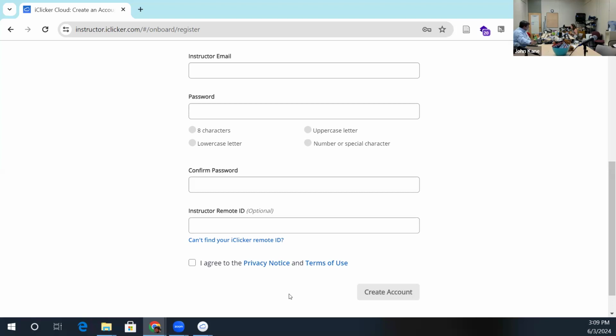So we don't need a remote ID? You don't. That's only if you use those physical clickers. There are some in the cabinet at the end, which I don't think many people have used since COVID. Okay. So I got this: the email is already registered. Please try another email or sign in with your existing account, which would be a student account.